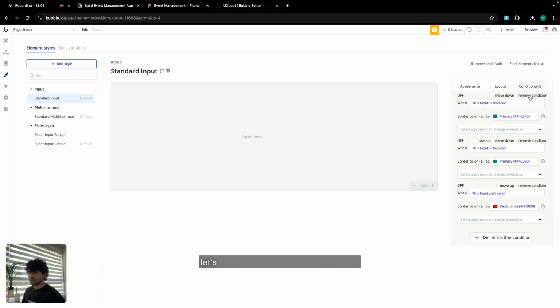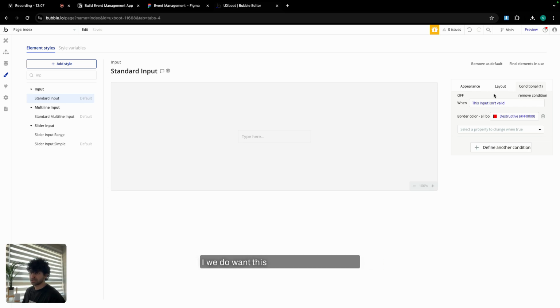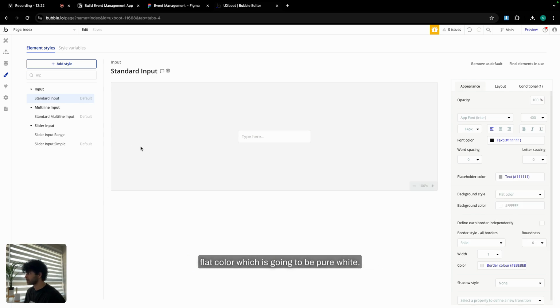In the condition, let's just remove the first two conditions. We do want this one. That is when input isn't valid, it's going to highlight the border as red. Okay, so we do need this. And in appearance, let's also add a background style flat color, which is going to be pure white.